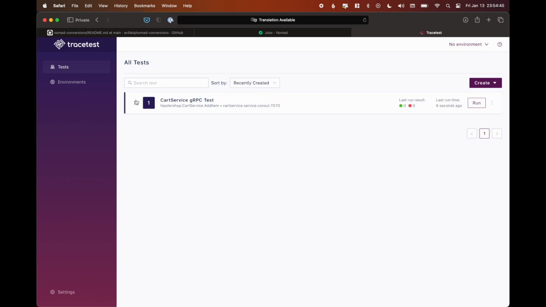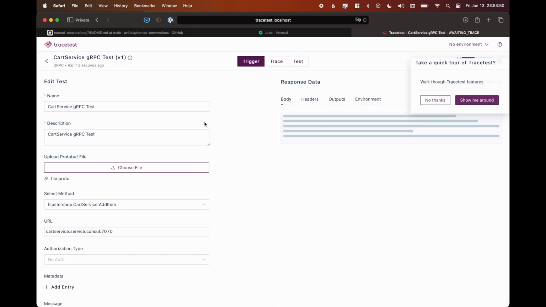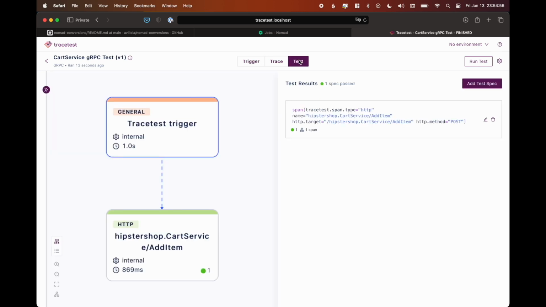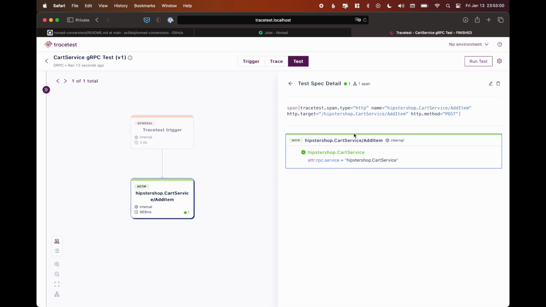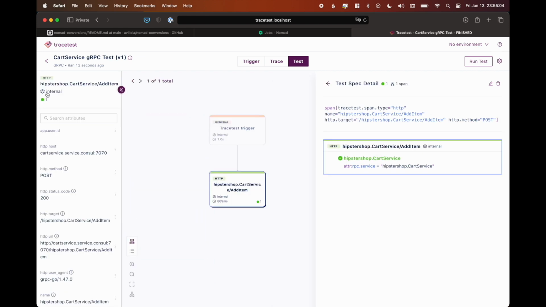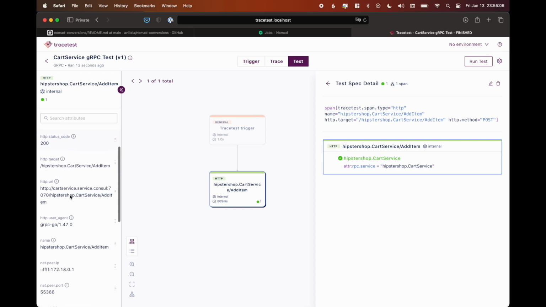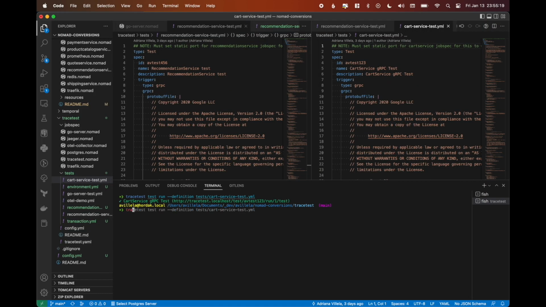And if we refresh the screen, you'll see that our test has run successfully. And if we go over to our test in a second, you will see that the attribute that we picked for testing has passed the test, which we already knew because we also saw the CLI with the positive message. So next we will run a test against our recommendation service.